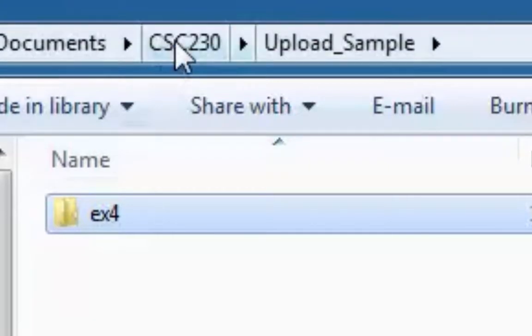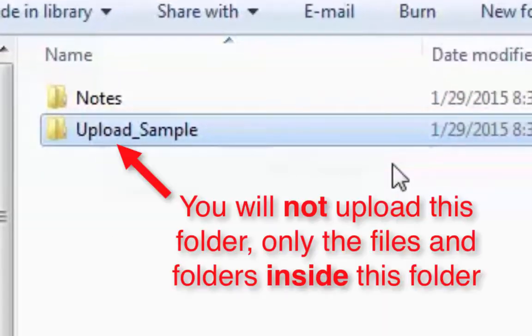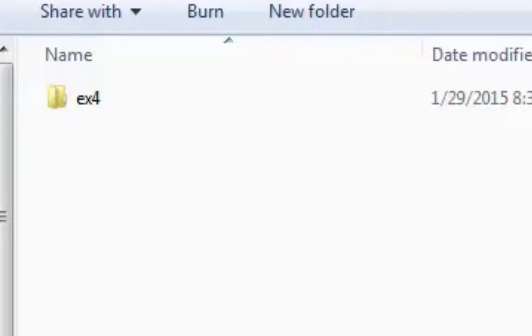Okay, so this is all in your CSC230. That's how you should have it set up. Also be aware that you won't upload the upload_sample folder itself. You won't see the folder upload_sample on your server. You will just see the stuff inside here. So everything that's going to be inside here will be up on the server.